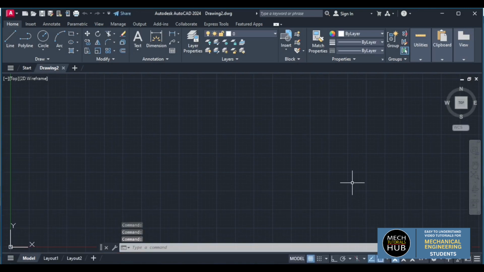But initially, when you start drawing, we should know what exactly the units we are following. For example, if the drawing which we got is in centimeters, then you have to fix the session or whatever drawing you are going to perform, the unit should be in centimeters only. Likewise, if you are following millimeters as your units, then you have to set that in millimeters.